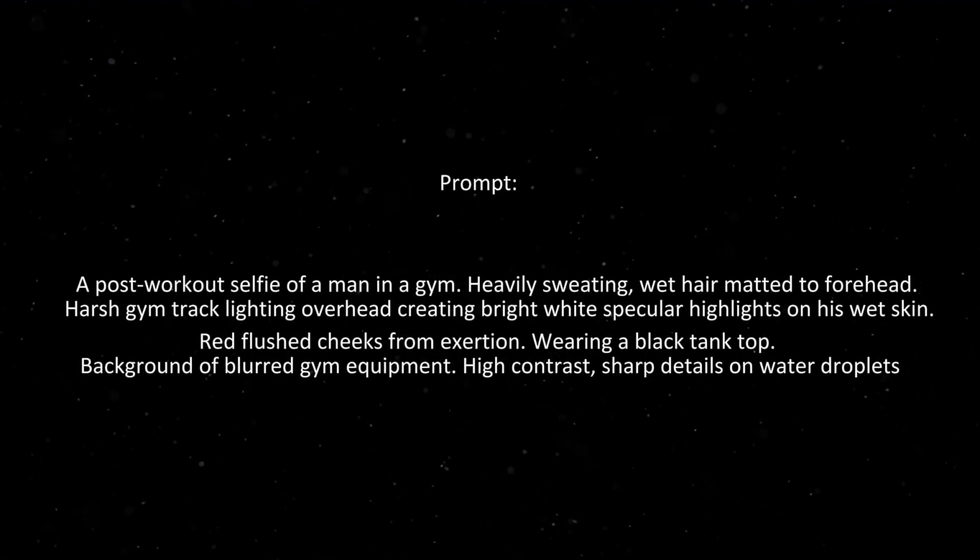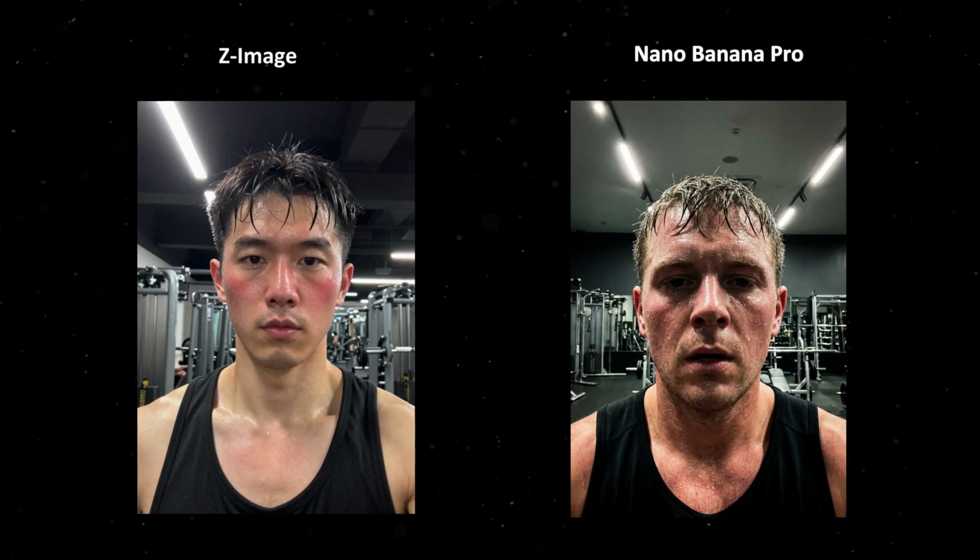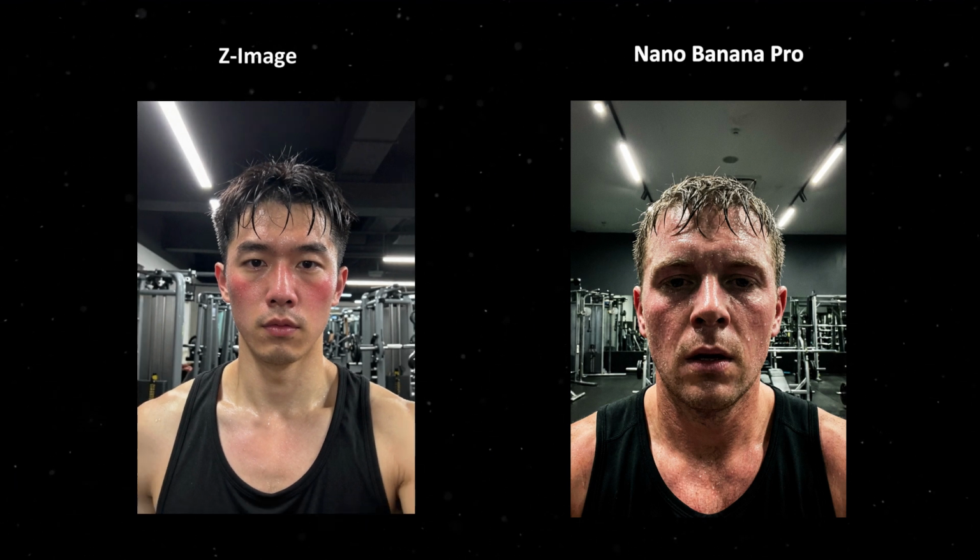Round 3. This is the ultimate boss fight for AI realism, wet skin. Okay, this is a close one, but Z Image has this uneven redness in the cheeks. I think this is a tie.